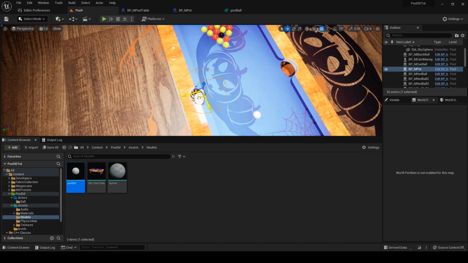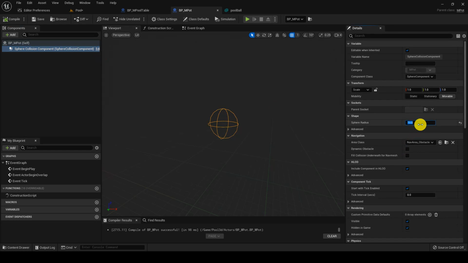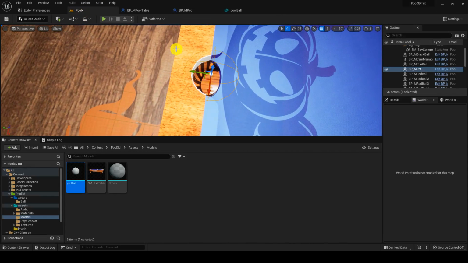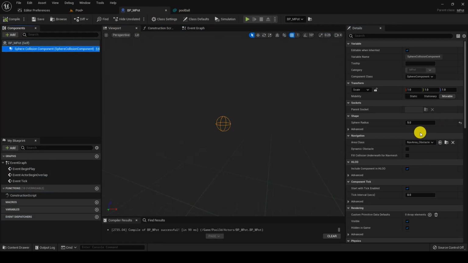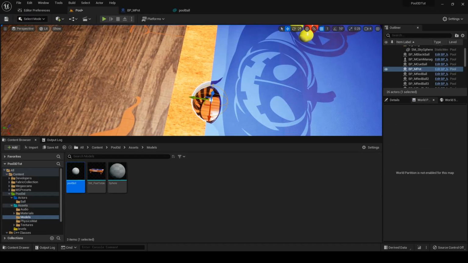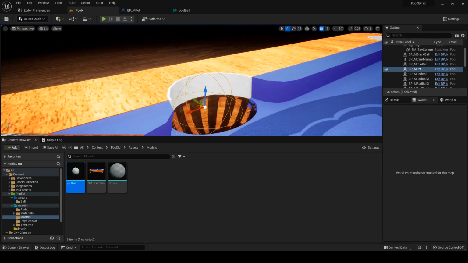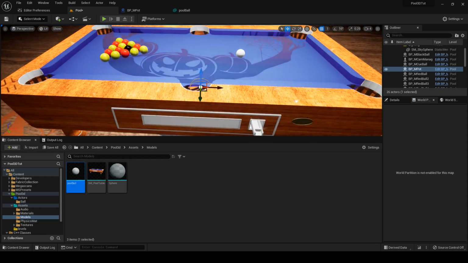So what I will do, we can just press 3, 5, compile, save, and let's check. It is still big. 3, compile and save. Okay.